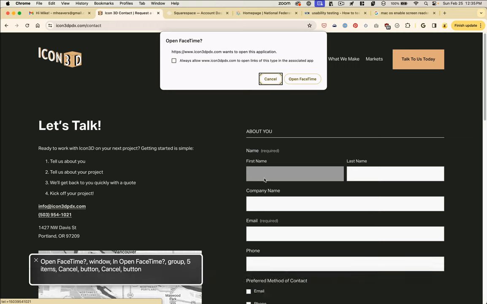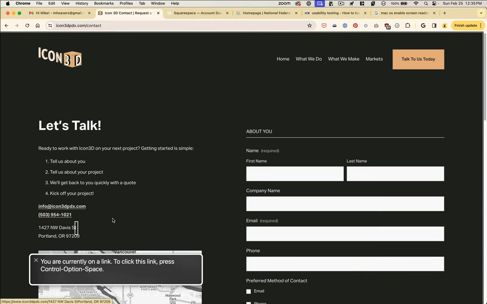Open FaceTime. Window. In Open FaceTime. Group. 5 items. Cancel. Button. Cancel. Button. Link. You are currently on a link. To click this link, press Control, Option, Space. So this here is not a link.